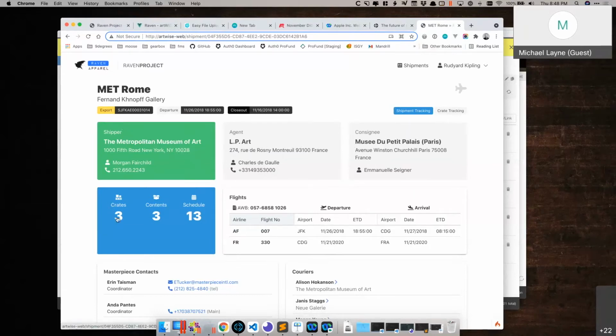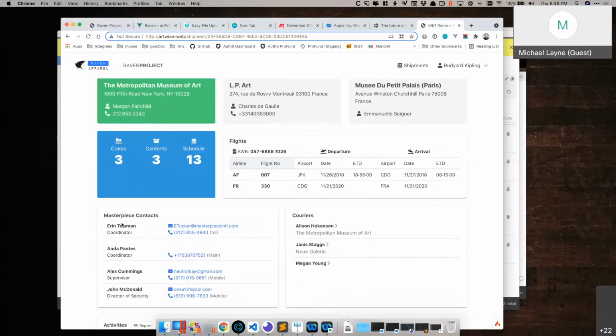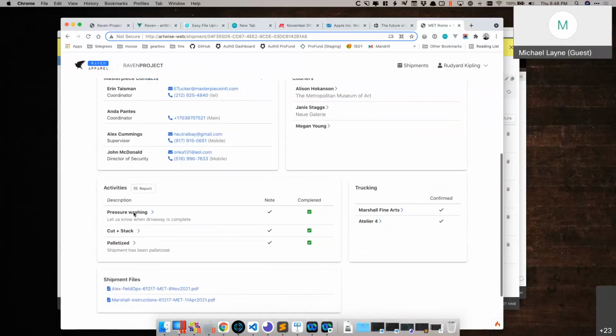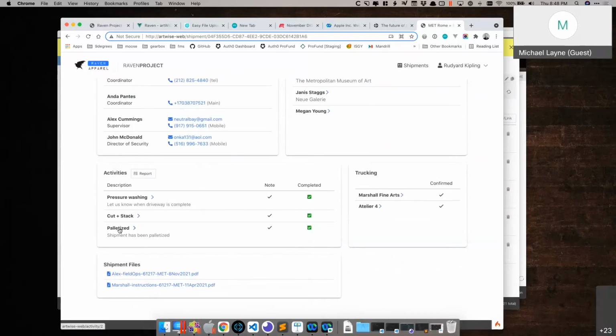Then over here, we can see that we've got crates, contents. This is the schedule. We've got our flight information that shows up. We've got some masterpiece contacts. We've got activities. We've got our couriers listed. And we also have, notice we have 2 files here. And remember, we're only sharing 2 files.